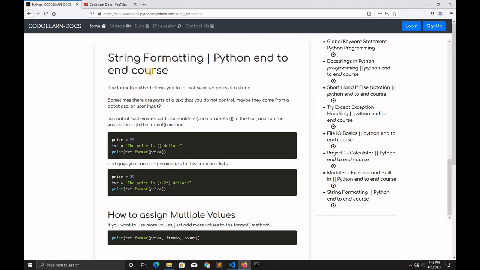So now you can see string formatting. The format method allows you to format selected parts of a string. Sometimes there are parts of a text that you do not control. Maybe they come from the database or user input.